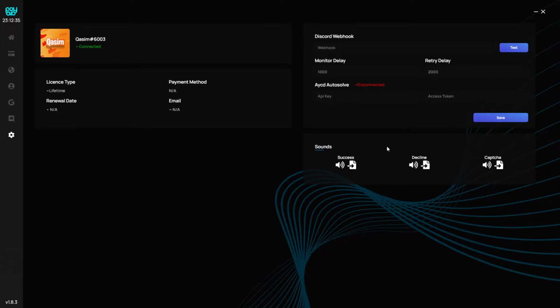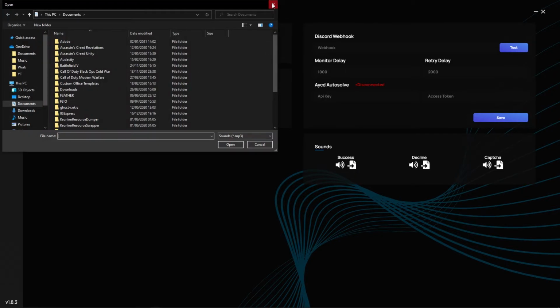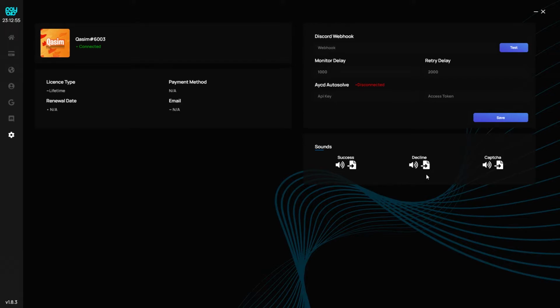Moving over to sounds, there are 3 sounds within PayAIO that you can listen to and also configure. We have success, decline and capture. You can listen to them by clicking this button over here. I'm not going to do it in the video, but if you want to listen to it, then you can. However, you do actually have the option to import files from your file directory and customize the sounds for success, decline and capture. So if you want to utilize that, then you can.